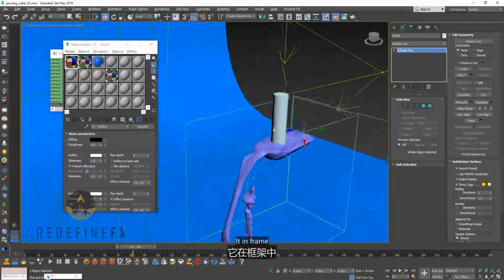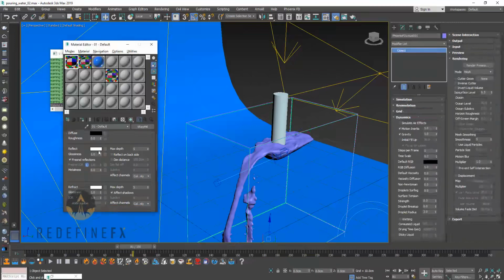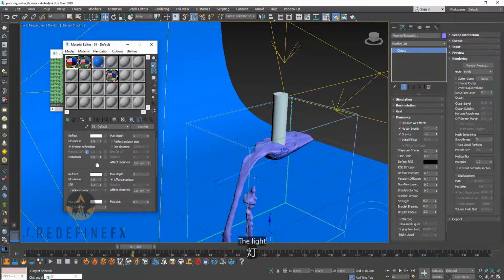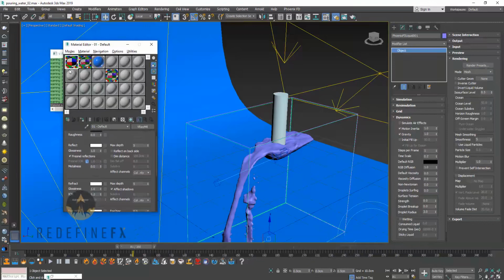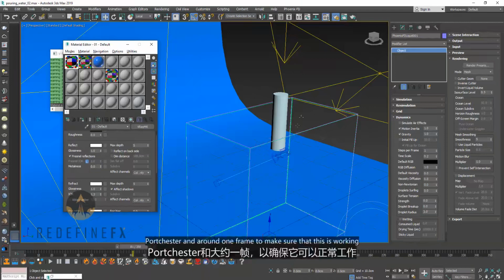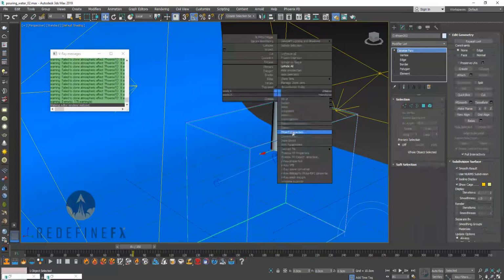And for the water, again, I'm using the standard water material that I showed you before. So black for diffuse, white reflection, white refraction, 1.3 for IOR, and you can just apply that material to the Phoenix grid. So everything basically disappeared. Let's make sure that the cylinder is not renderable.